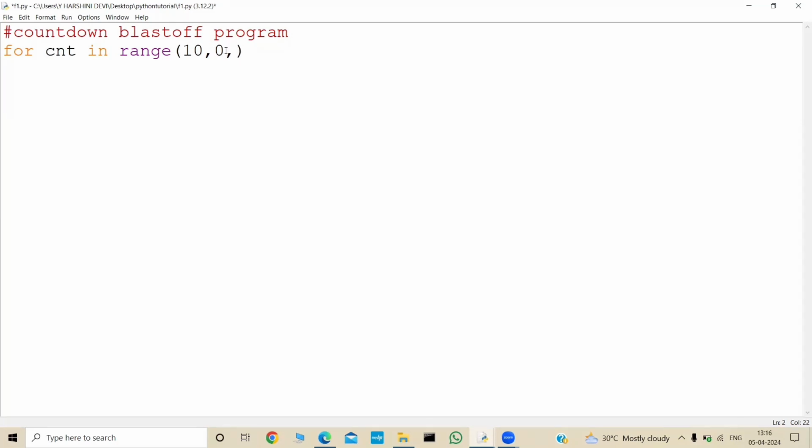So what could be my step? What are we actually doing? We are counting the numbers from 10 to 1, right? 10, 9, 8, and then 7. So every time we are decreasing the counter. So we can define the step as -1, right? We can keep the -1. Okay. After that, what we need to do? We need to print count, right? Okay, let's keep end equal to like this.